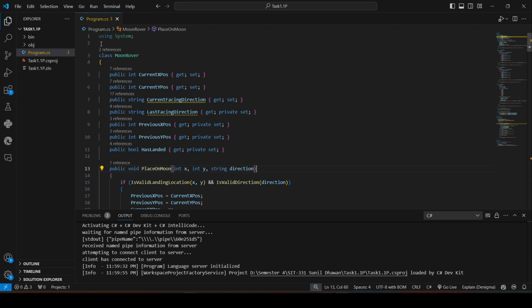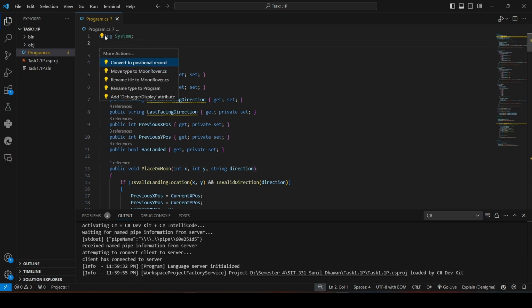Now, in this code, this first line tells the program to use the functionality provided by the System namespace. Now, from the start to class MoonRover, there are public properties: current x position, current y position, current facing direction, and last direction.